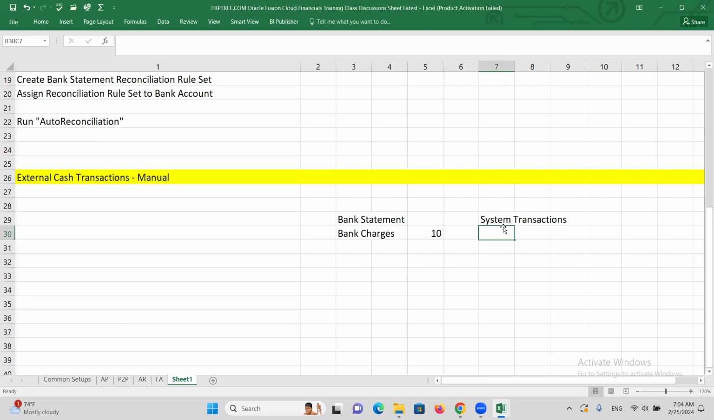Ideally, system transactions should come from payables or receivables or payroll or the GL application. That's how it should come. But here it won't come, because those are bank charges. You have to enter bank charges in the system through manual process by using the concept called external cash transaction. By using this functionality, system transactions also you can enter. So here we'll enter 10. Then we have to reconcile these two.